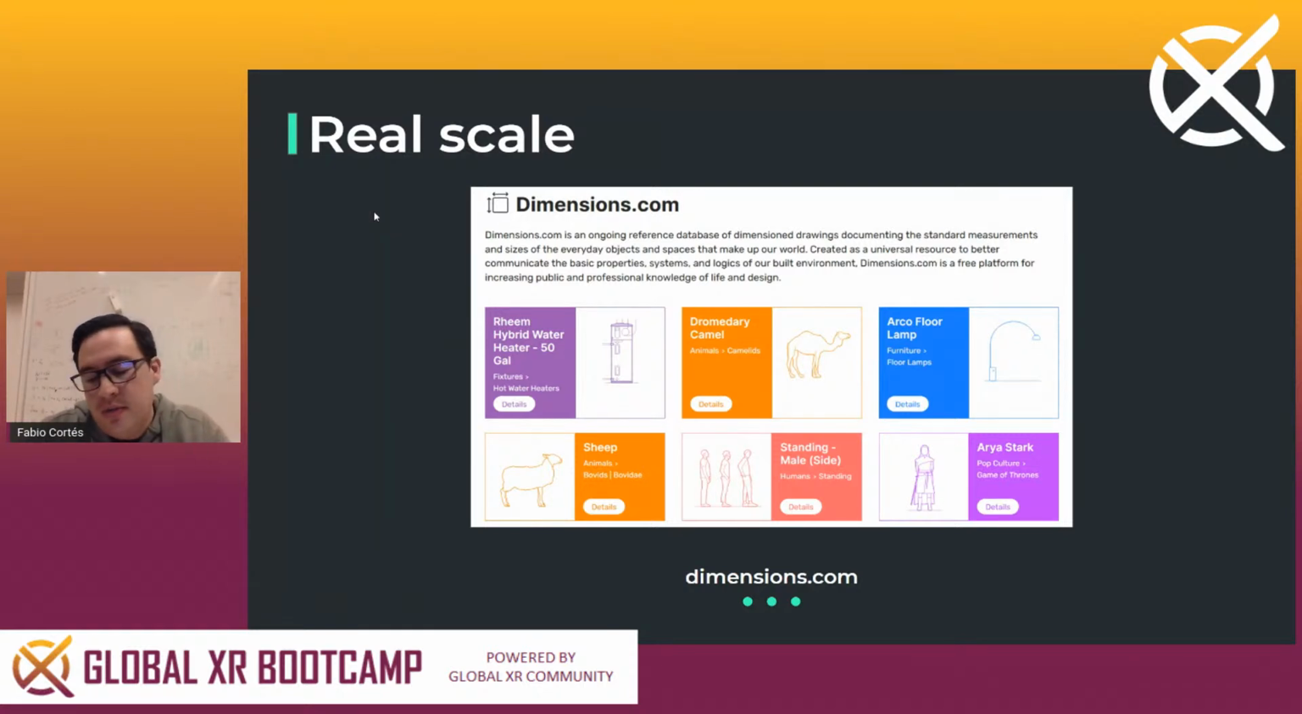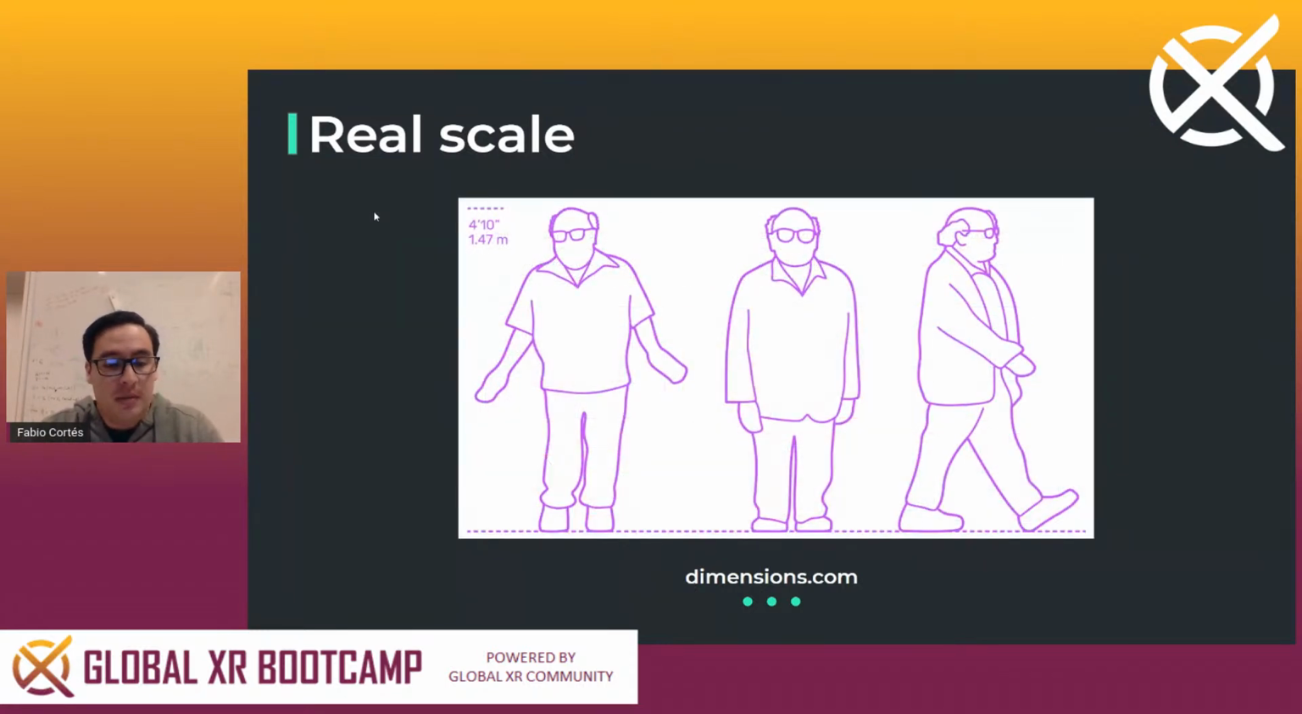I use that every day for creating these kinds of applications and trying to recreate the real scale of our world, but in virtual reality or in 3D. Because you don't want to create a virtual reality application and break the scale, for example, of Danny DeVito, which, as a fun fact, is part of dimensions.com.